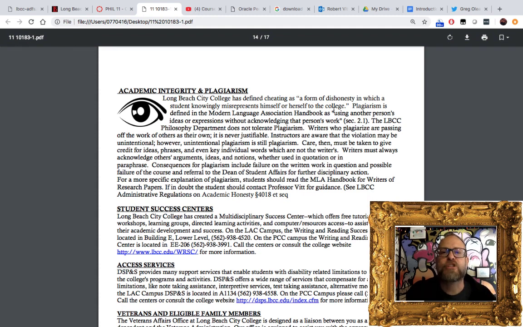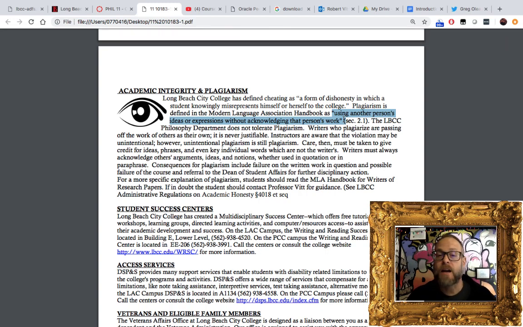Plagiarism has a fancy definition. It's right here. Using another person's ideas or expressions without acknowledging that person's work. I will say a couple of things about this. So plagiarism is kind of like taking someone else's work and not giving that person credit. It's one of the worst things you can do in academia because you're stealing. That's basically what it is.